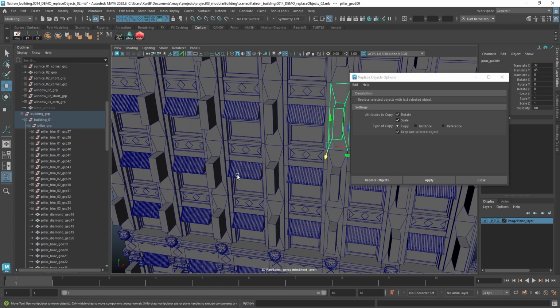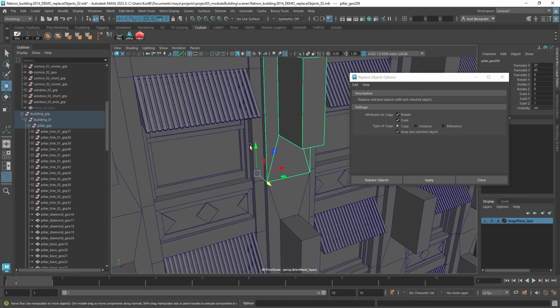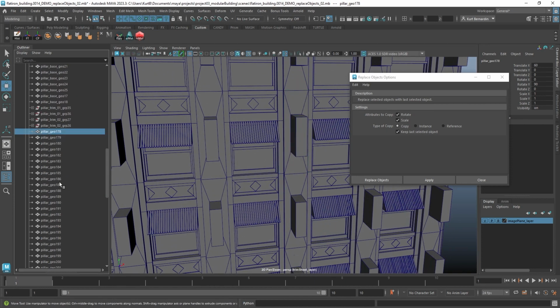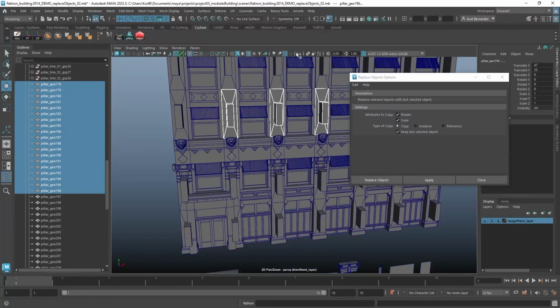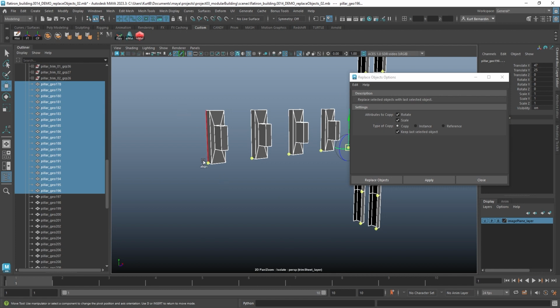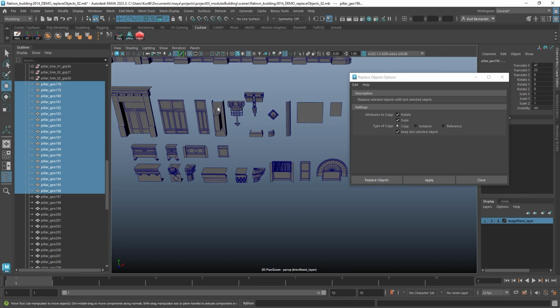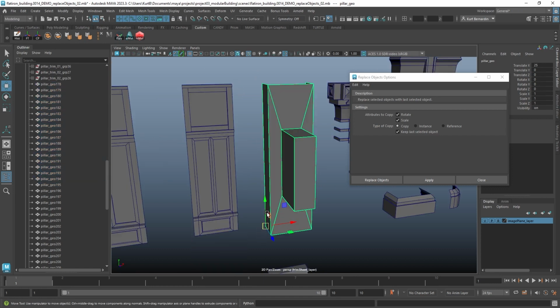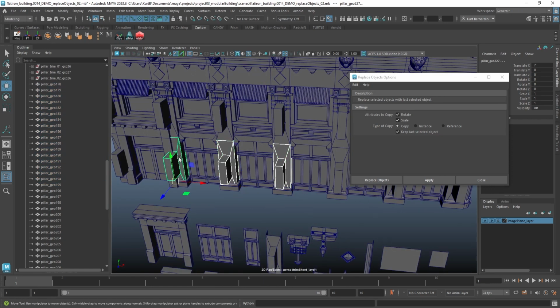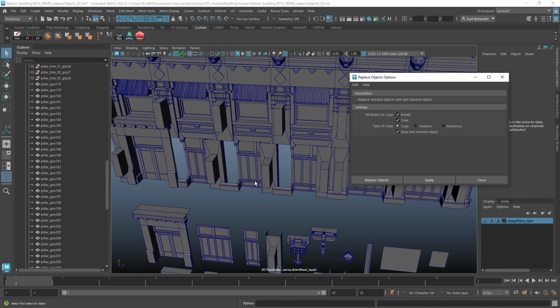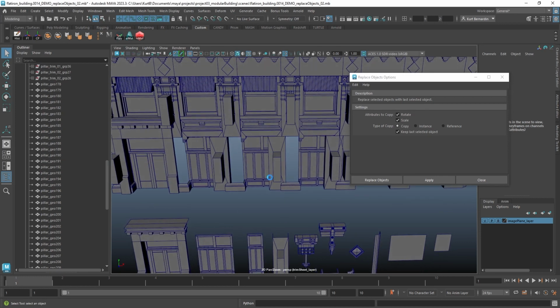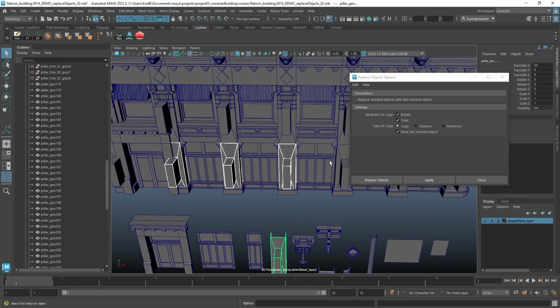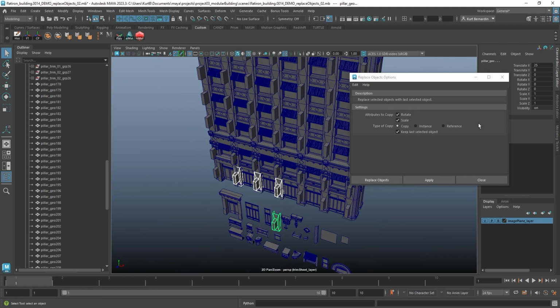Again, what you want to remember is the most important thing to maintaining how this works is maintaining your pivots. If I select all of these pillars right here, I'm going to hit D. Notice how the pivot is in this bottom corner for every single one of them. If I select this piece right down here, notice how this pivot is exactly the same. If I decide to move these pivots and then run it, this is immediately going to break your system. So maintain those pivots in order for this to work. And that's the Replace Objects tool.